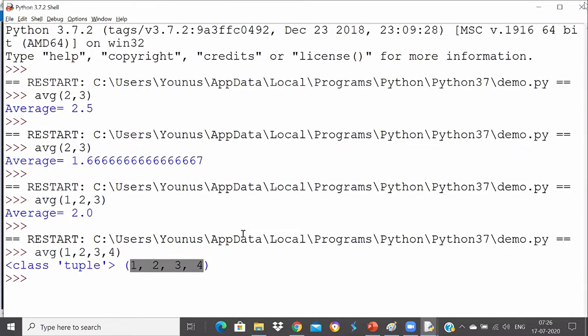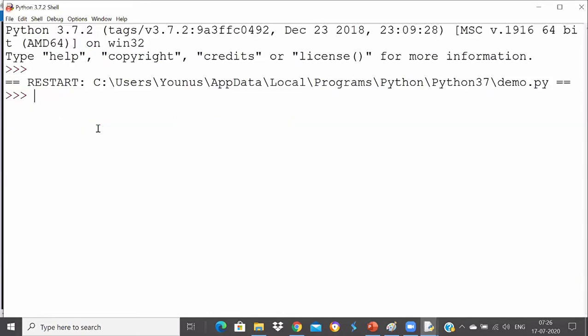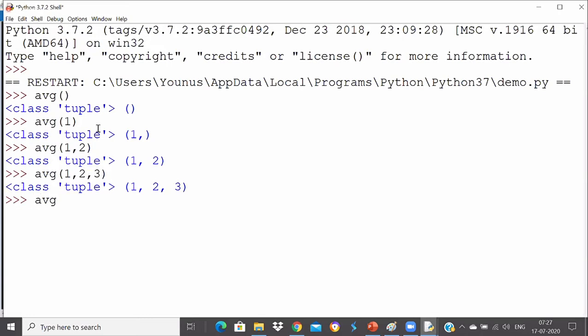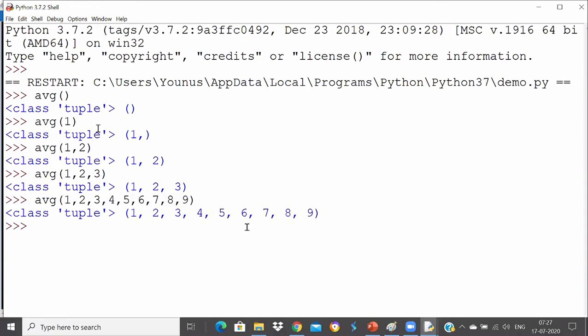I will close this window. Okay, I'll run the code again. And now you can see here, I can call this AVG with 0 arguments, perfectly worked. AVG with 1 argument, perfectly worked. You see, it can take any number of arguments actually. AVG with 2 numbers, it still works. AVG with 3 numbers, it works. Already we saw with 4 numbers. Let me call AVG with bigger numbers like 5, 6, 7, 8, 9. Okay, so it perfectly works again.